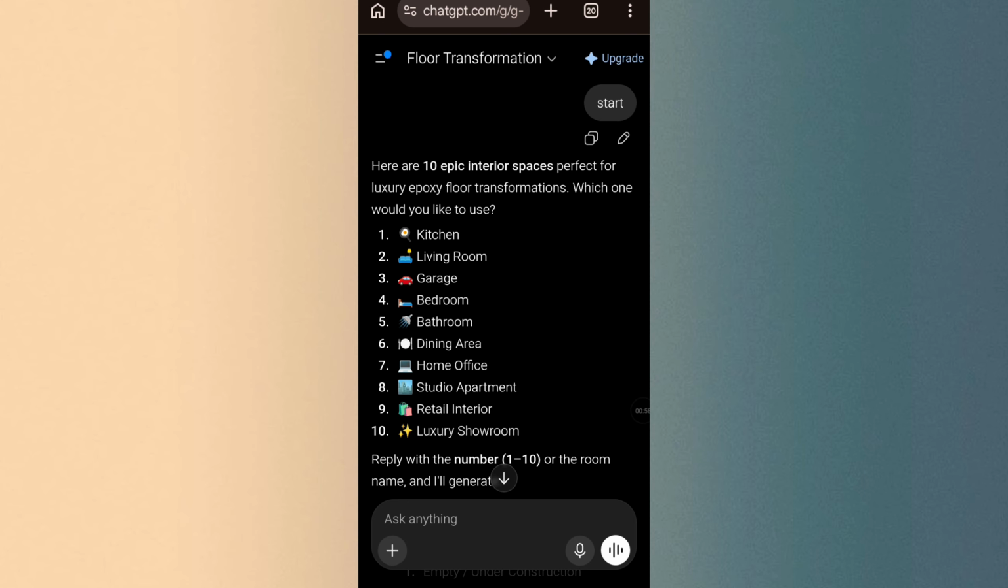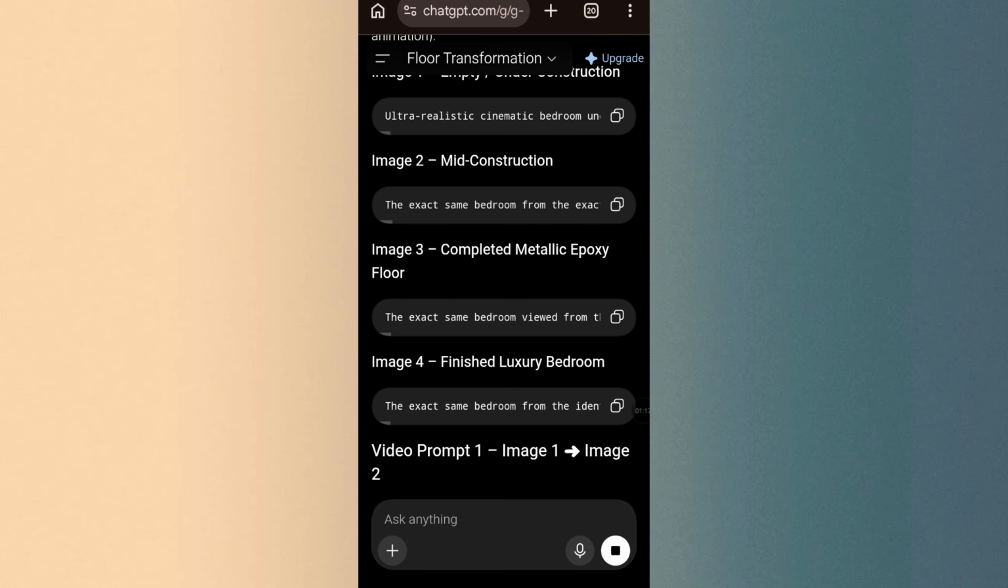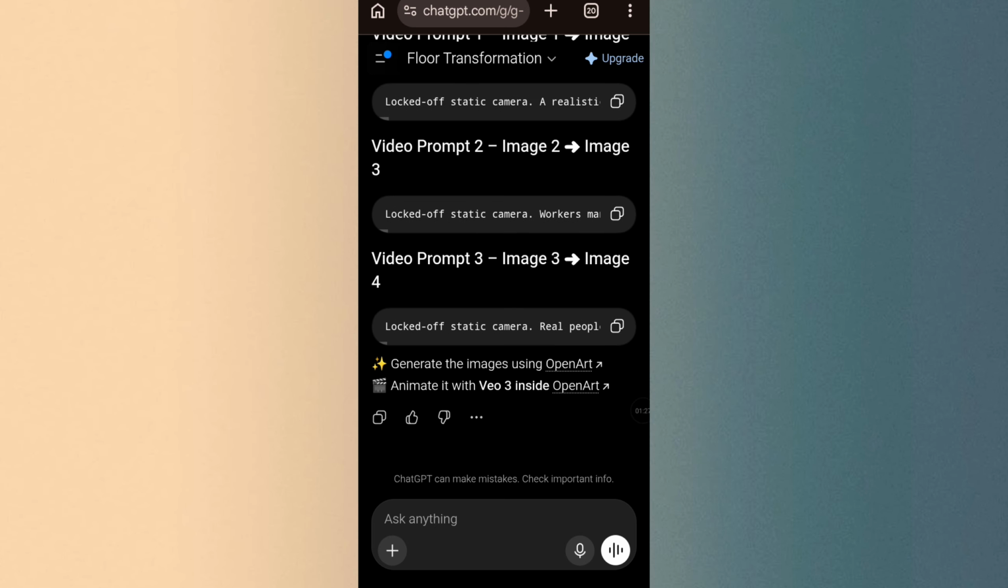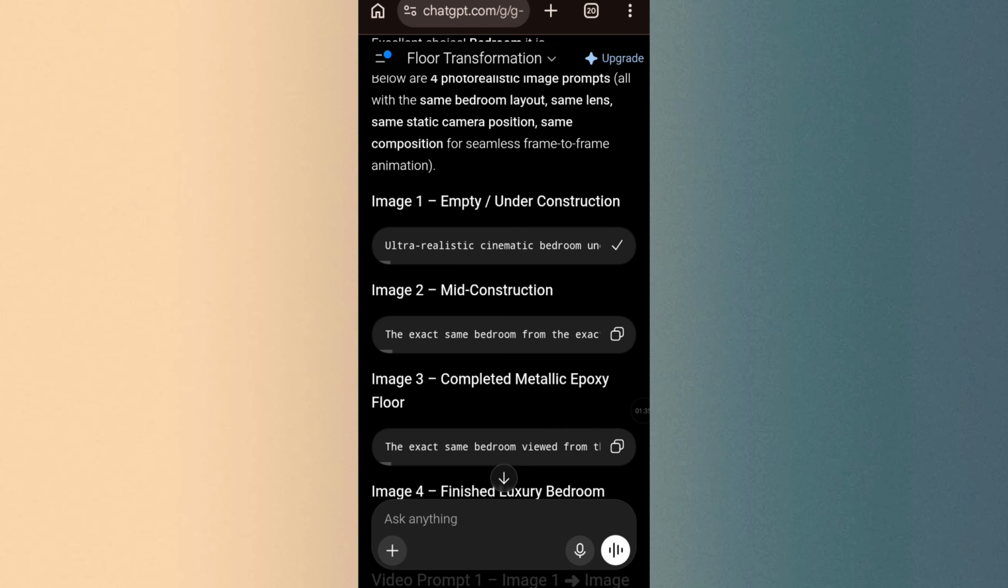ChatGPT will now suggest several floor transformation ideas. Choose the one you like the most and send it back to ChatGPT. ChatGPT will then generate both an image prompt and a video prompt for your idea. First, copy the image prompt.